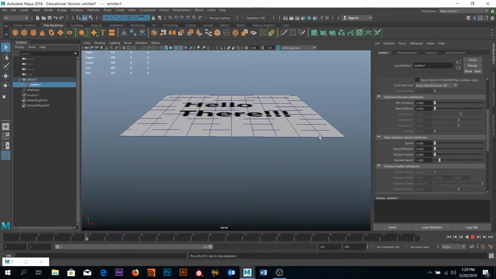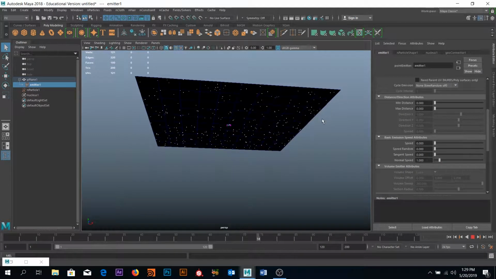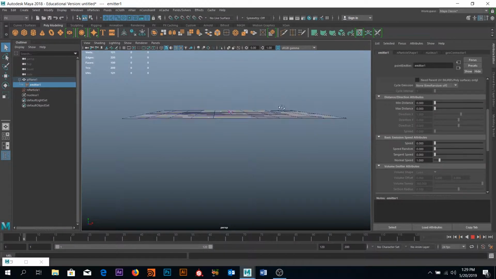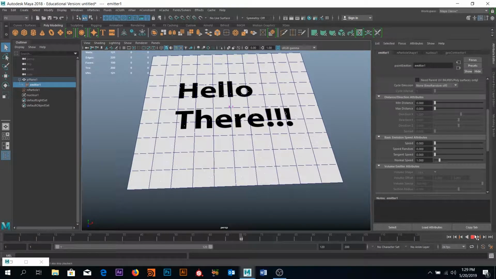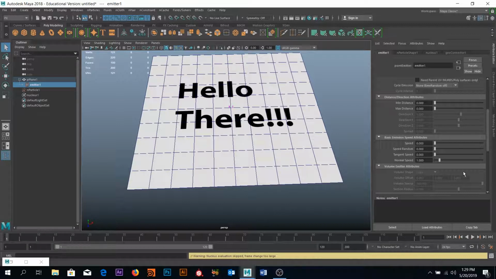And if we rewind and play that, now we have particles just being born onto the plane. Okay, that's great. I'm going to stop that. The next thing we want to do, so now we've got our particles being emitted and sticking to the plane, and that's great. Now we want those particles to be emitted only into these darker areas.